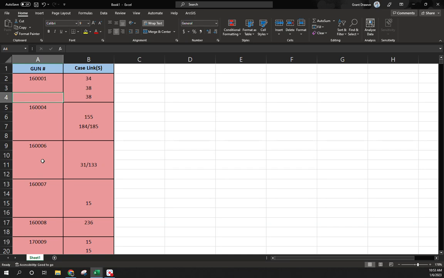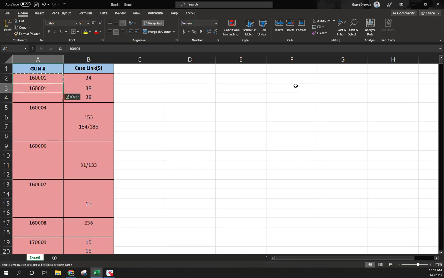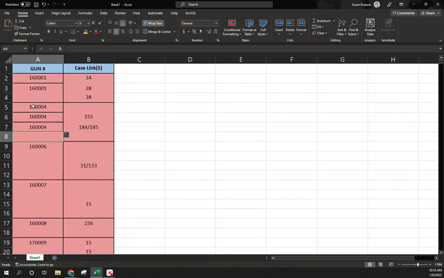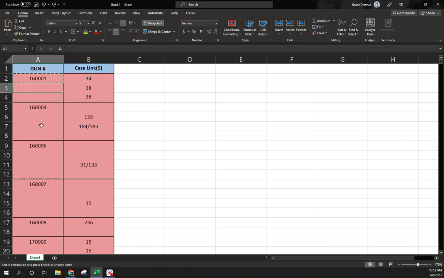So you could technically go down and do a copy and paste. You can do the green box, but you can see there's some issues there. There's a lot easier way to get this done for you just through a couple clicks itself.